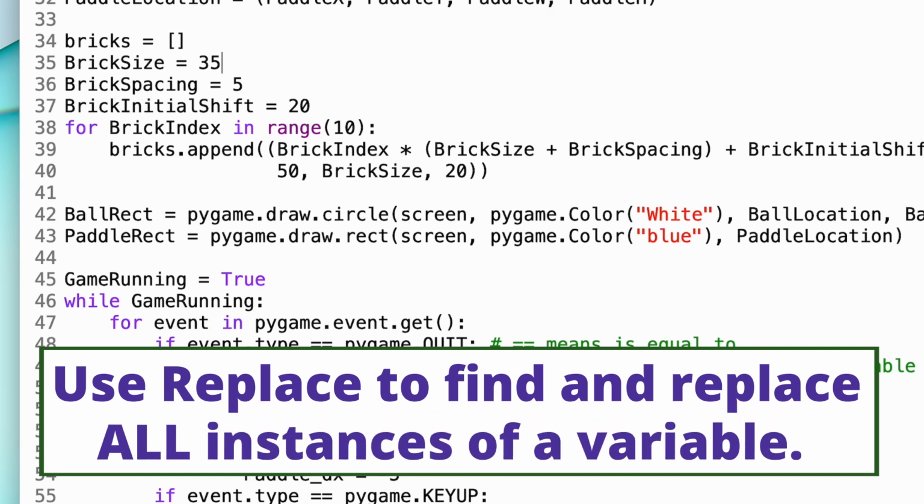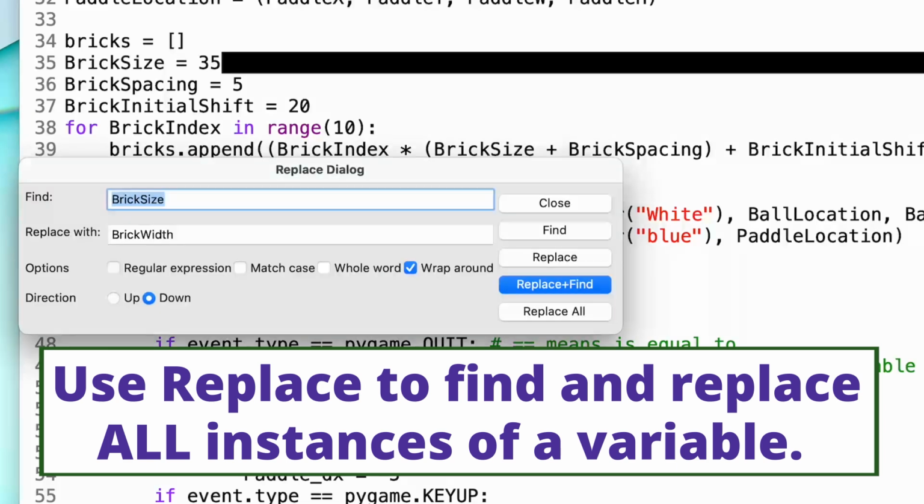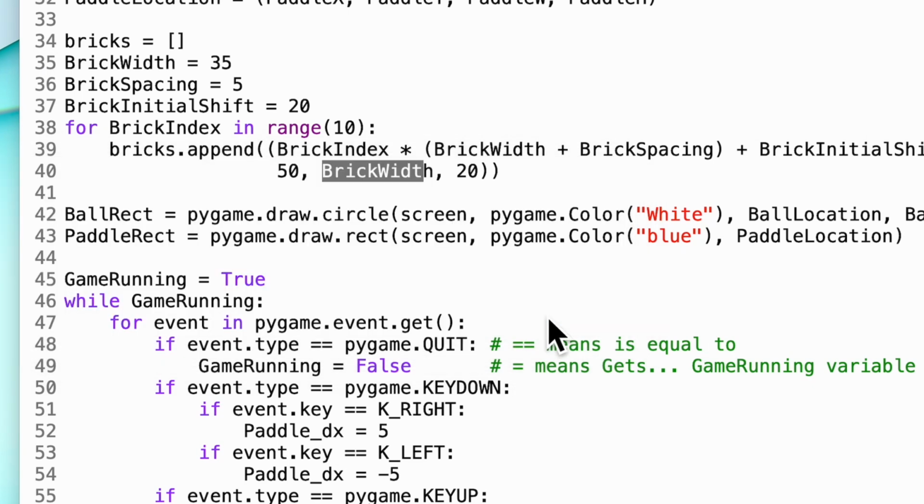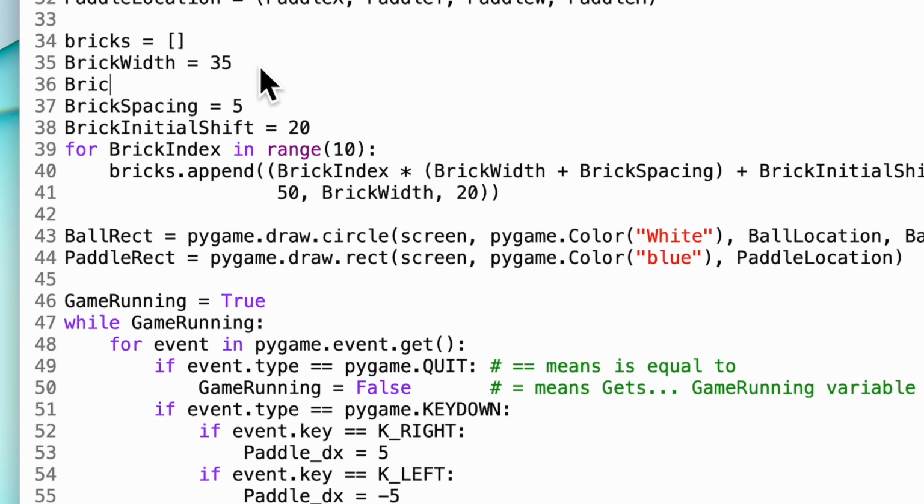To do that, we can go up to edit in our IDLE and do replace. And oh, look, I've already set it up there. So brick size, we're going to replace with brick width. So I'm going to do a replace all. And I want you to notice it changed it right here on line 35 and in here brick width and also brick width here.